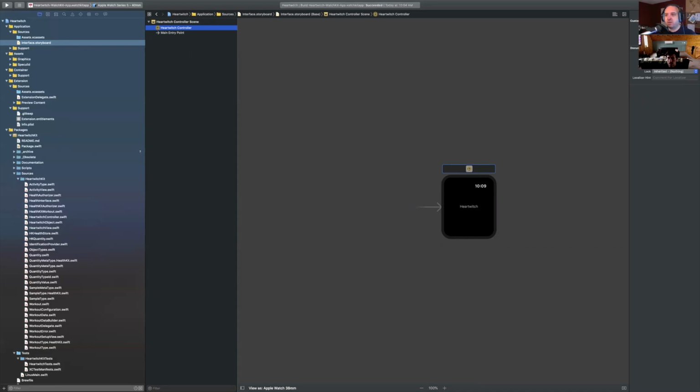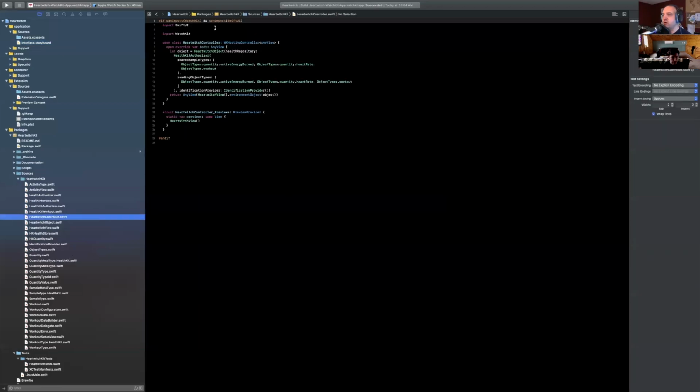It's a pain in the butt to do any unit testing. Because A, unit testing isn't supported on the watch, and B, I don't want to deal with actual HealthKit. I just need to test my own logic. So here's the controller where I say I need access to workouts, active energy and heart rate. And then that creates what's called a HealthKit authorizer.